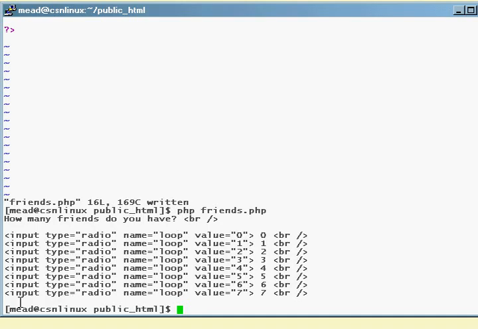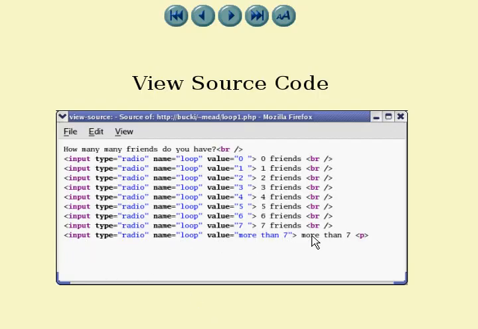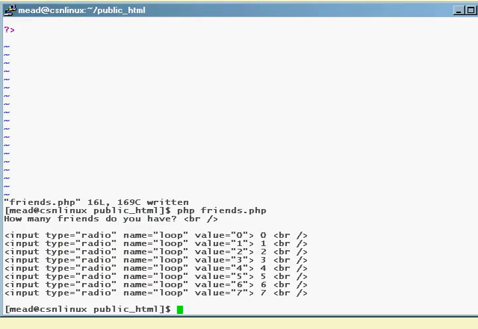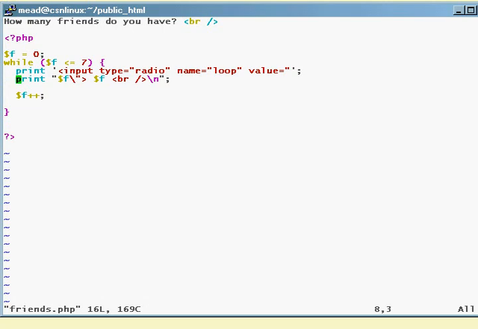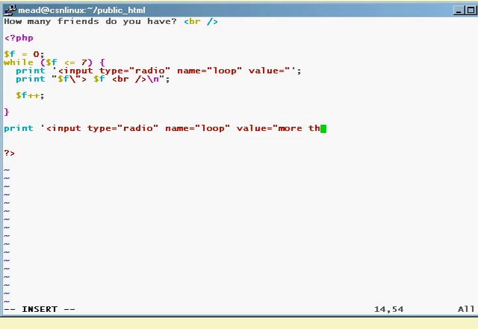And then, you know, since the last one is a strange one, more than 7, we'll just do that as a separate line. So that'll end up after the loop. So now we're going to print input type equals radio, name equals loop, value equals more than 7, more than 7. BR.